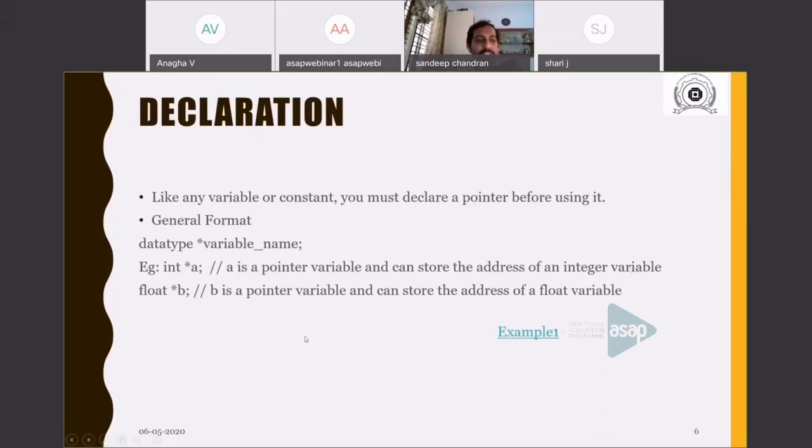Like that, float *b. What does it mean? b is a pointer variable and can store the address of a float variable. So I think it's clear. Now we will go for an example.